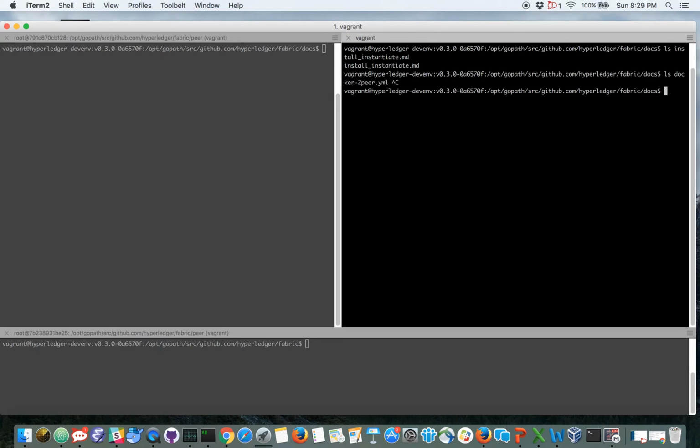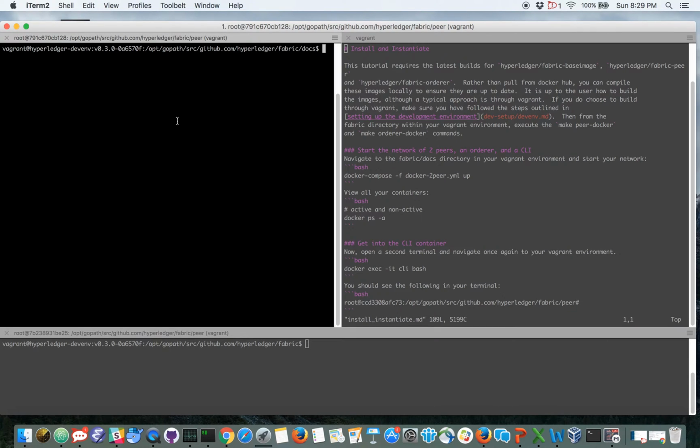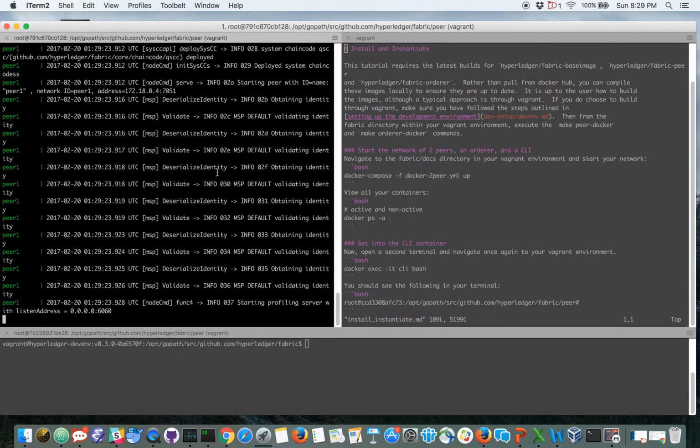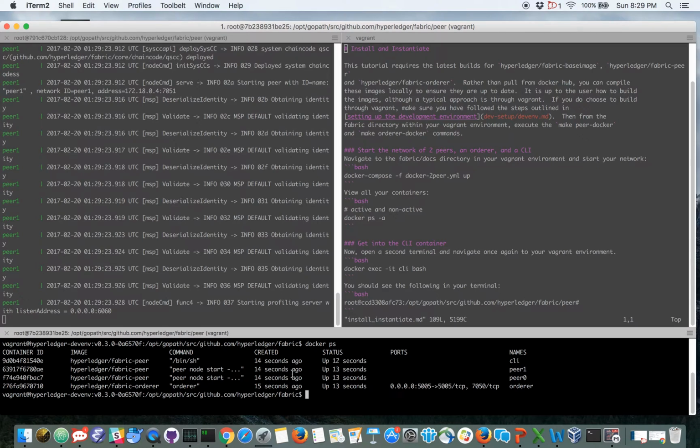So let's open up in vi install_instantiate.md and keep it on the side. And in the other window, I'm just going to quickly start Docker compose. And this will start two peers, an orderer, and a CLI from which to drive the commands. Let's go quickly to the third window and do a docker ps and see there are these four containers up and running: two peers, a CLI, and the orderer.